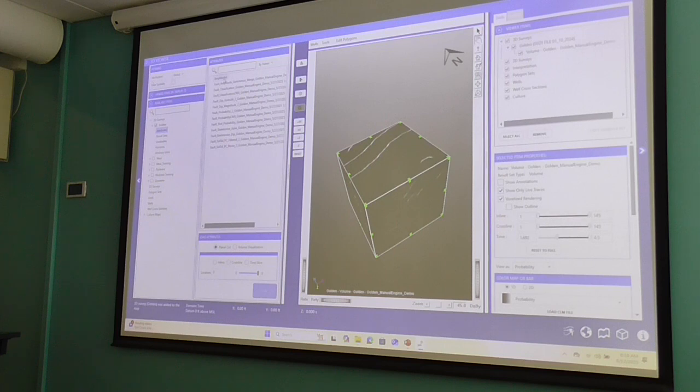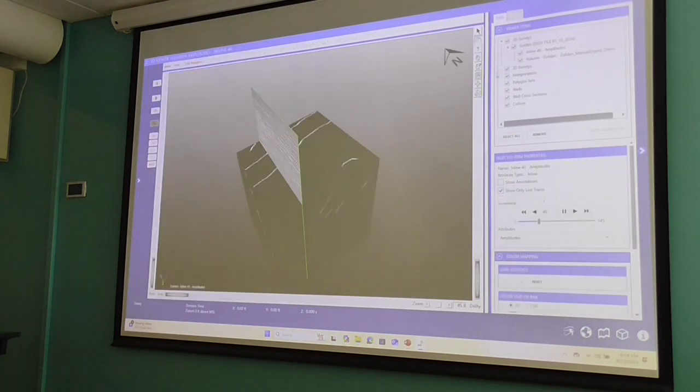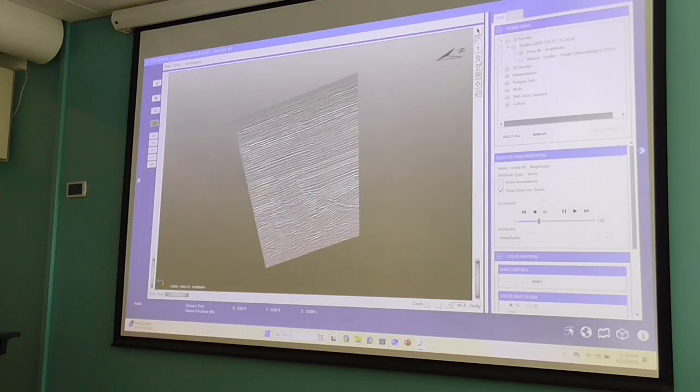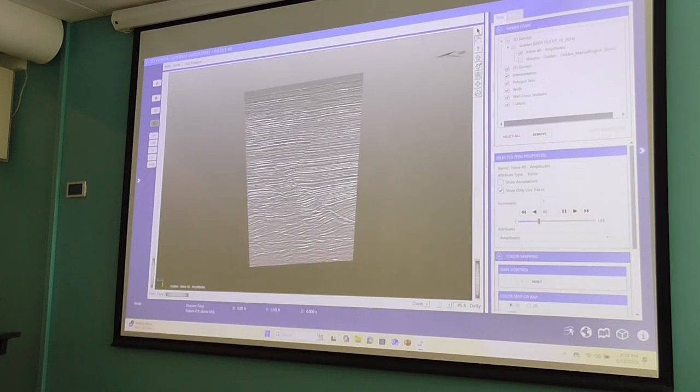So we have this left side. I'm going to click on Golden. That's the survey. I'm going to click on amplitudes. Now I can add a line. So let's go to line 40. I'm going to add a line. Turn off this volume. And that is my line, right? So you can see my faults that I ran.